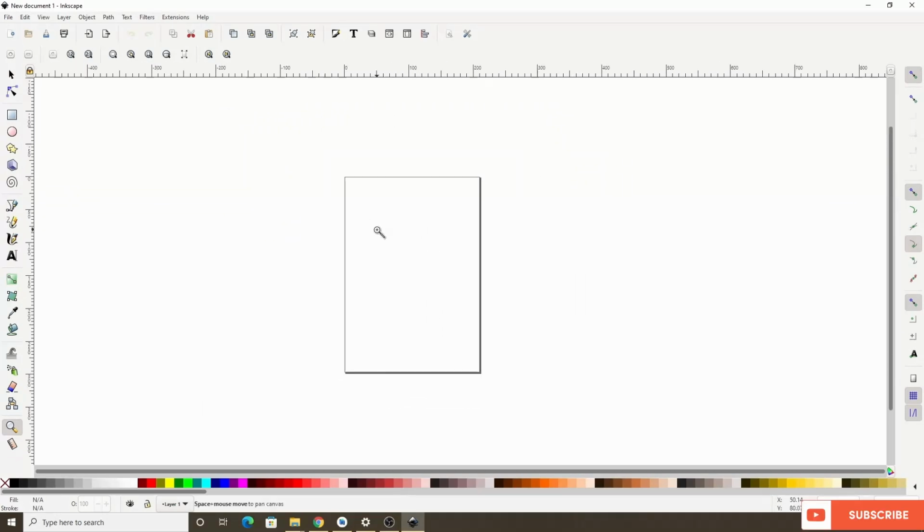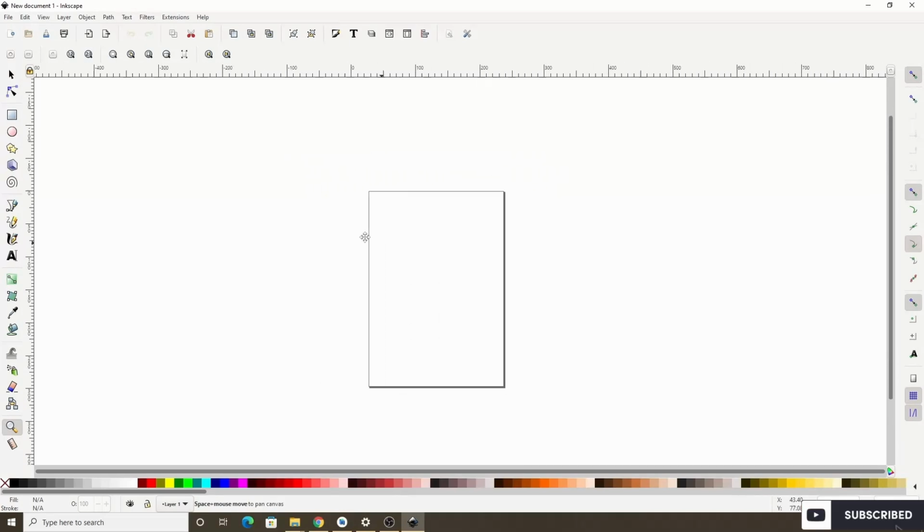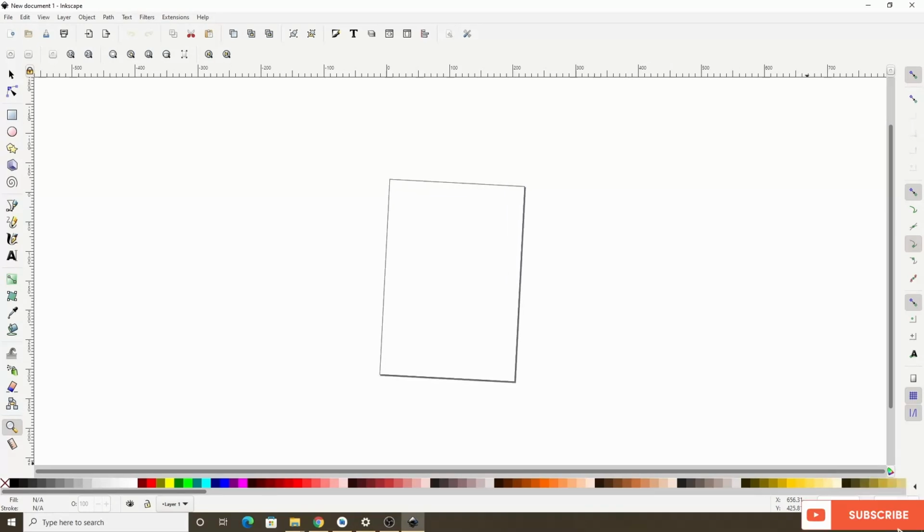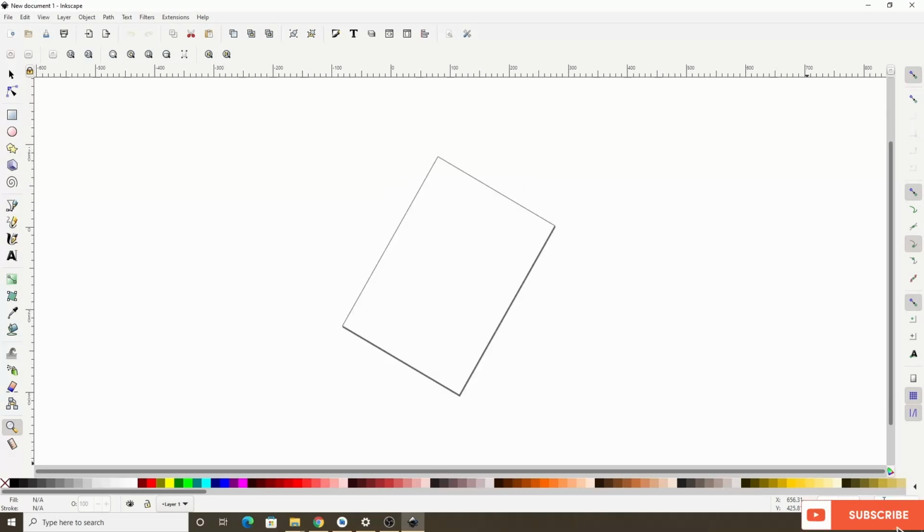We can do the same by holding the spacebar. To rotate the canvas, we can go back down to the status bar, and all the way over here on the right is an R with a text box and plus and minus buttons. The buttons allow us to rotate the canvas clockwise or counterclockwise by 1 degree increments. And we can enter a specific number of degrees in the text box.